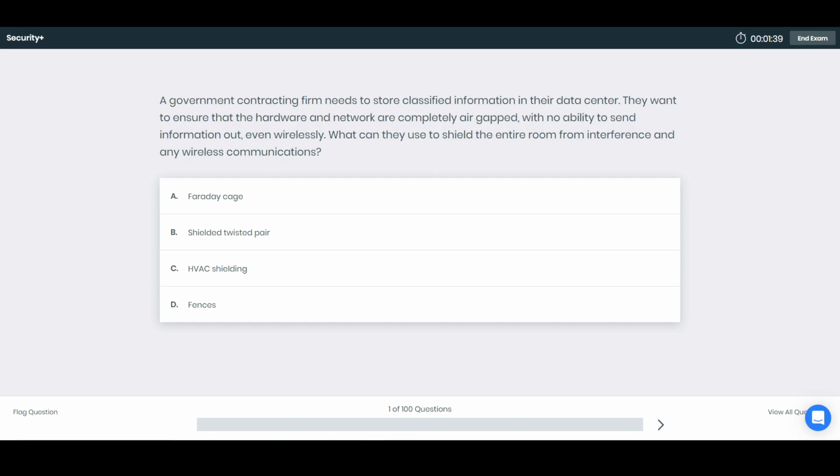So, first question. A government contracting firm needs to store classified information in their data center. All classified information must be confidential and encrypted. They want to ensure that the hardware and network are completely air-gapped. Oh, I know, an air-gap with no ability to send information out, even wirelessly. What can they use to shield the entire room from interference and any wireless communication?